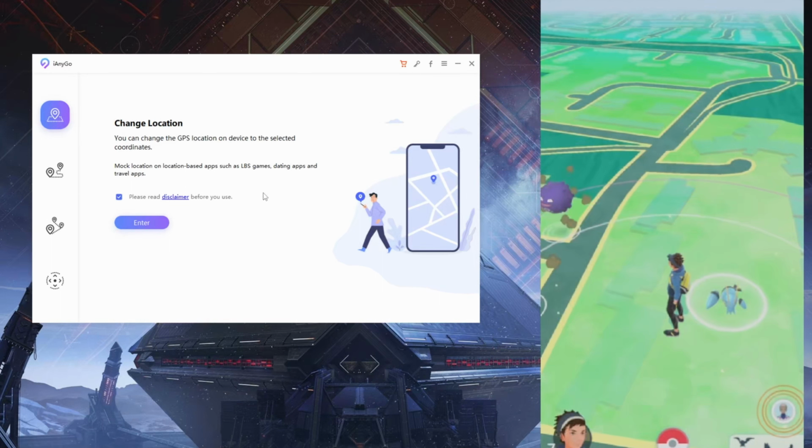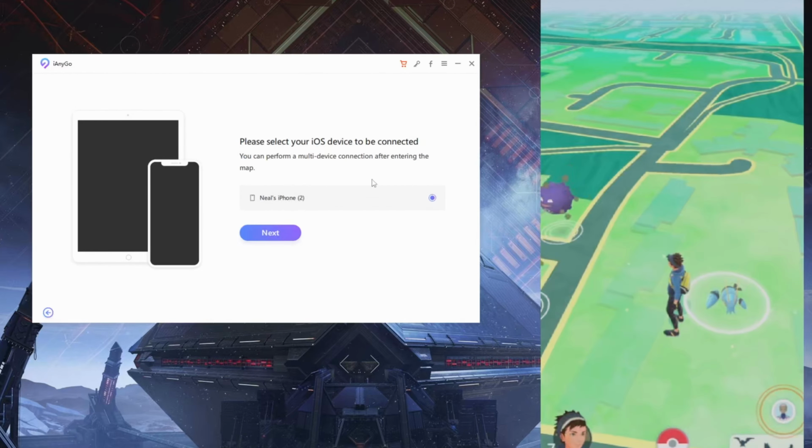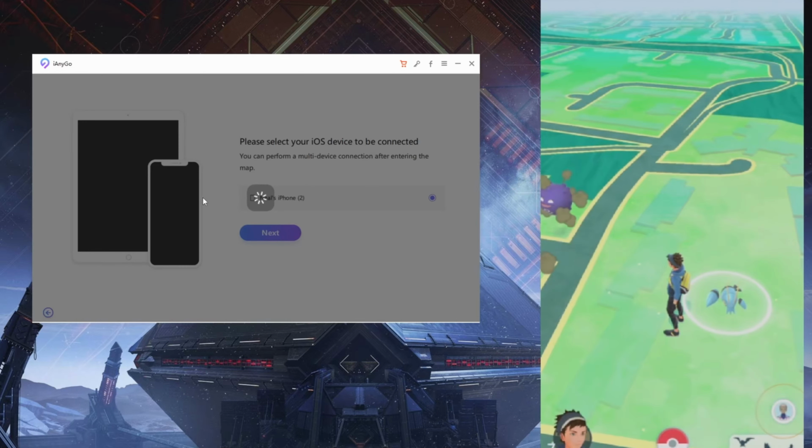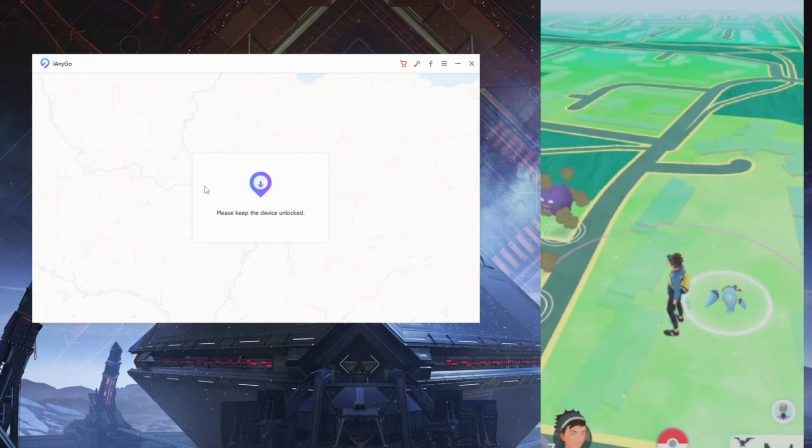Basically, it says exactly what I've just told you. And again, just don't overuse the software because you do have a risk of a ban. So click enter, and then what it's going to do is pick up your phone. Now you can connect your phone via USB for this, and I've done so here. This is my iPhone. So when I click next, it's going to ping me in a random location.